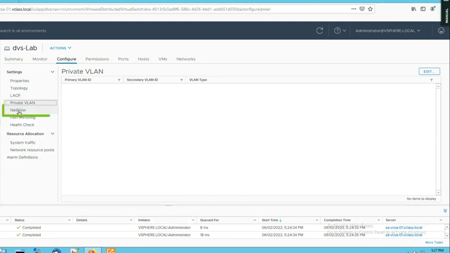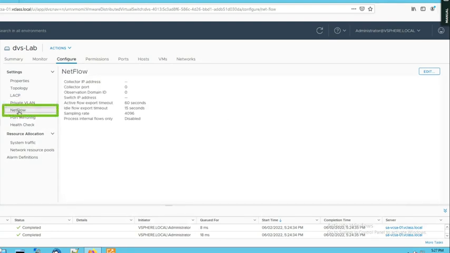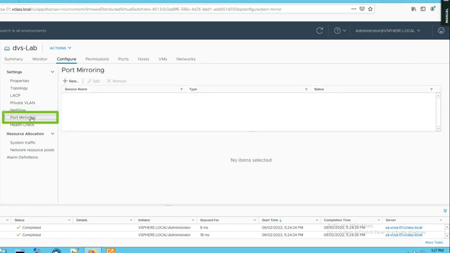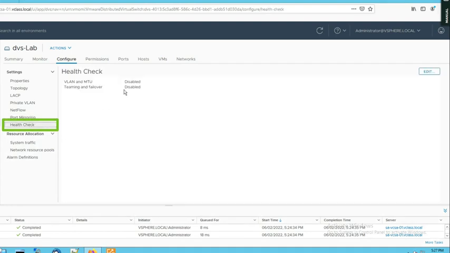The NetFlow section was not configured for this particular switch for us to be able to collect some network flow statistics between our VMs or between our VMs and some outside objects. Port mirroring was not configured right now during our creation steps, and some health checks are set to disabled.